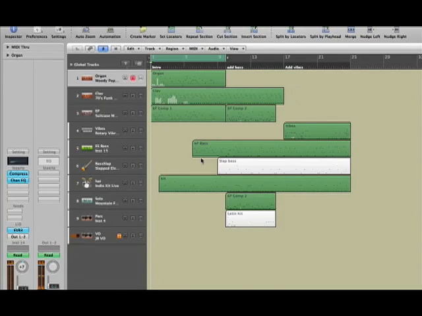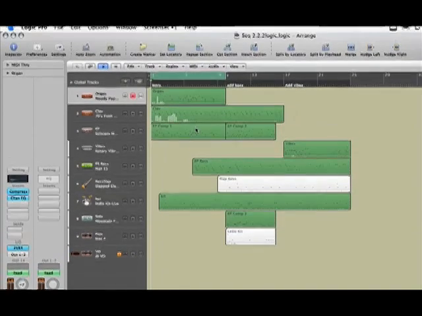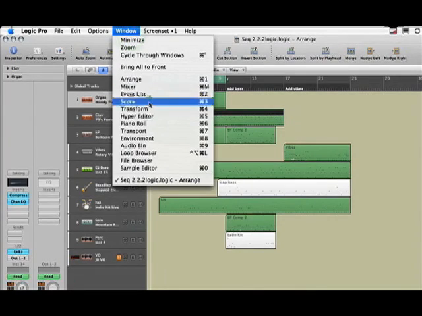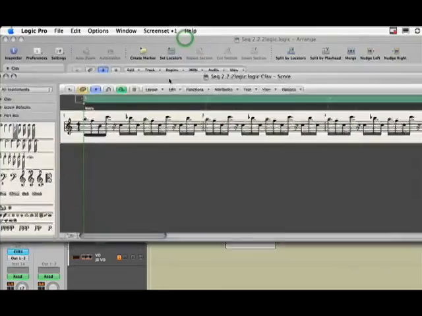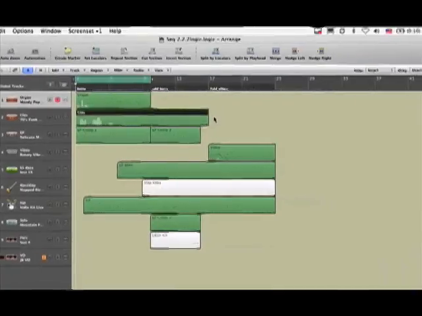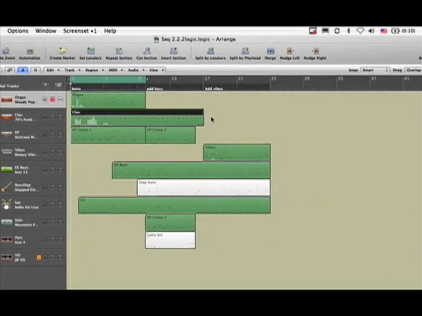You don't have to just use the MIDI editors as pop-ups within the Arrange window. If you want, you can open up all of our editors as individual windows, and that's pretty simple to do here. If I wanted to edit, for example, the clav part in the score editor, I could go up to the Windows menu and open the score editor, and now it's a separate window here, and I can go ahead and do my editing, and when I'm done, just close that window, and I'm back to the Arrange window this way.